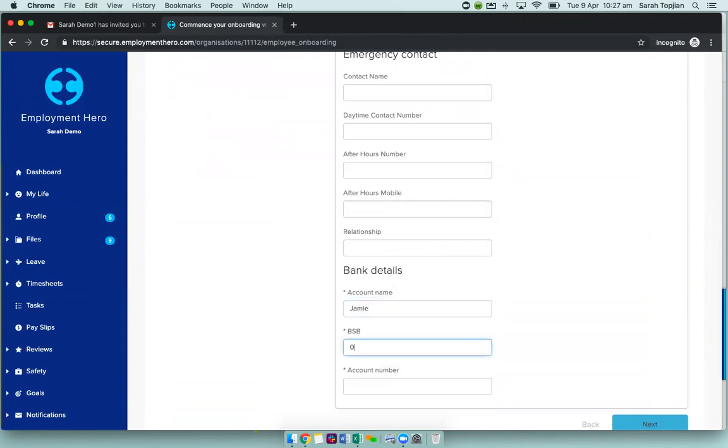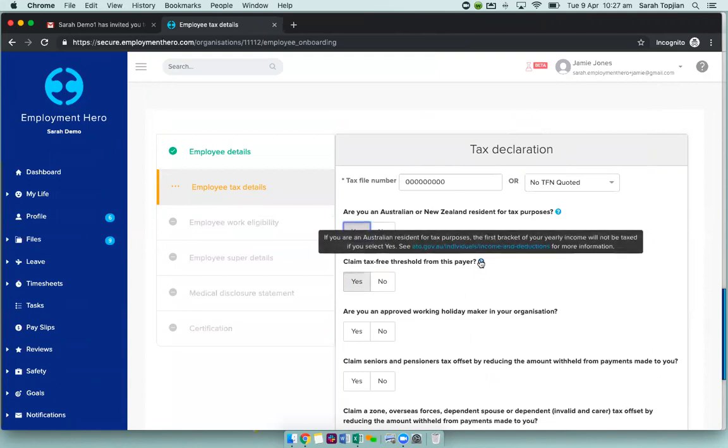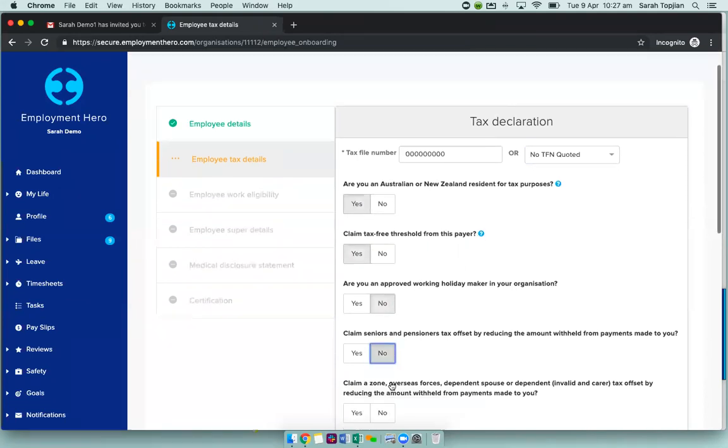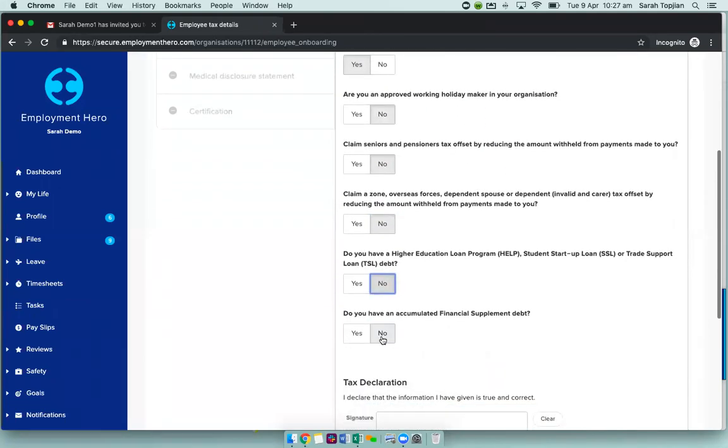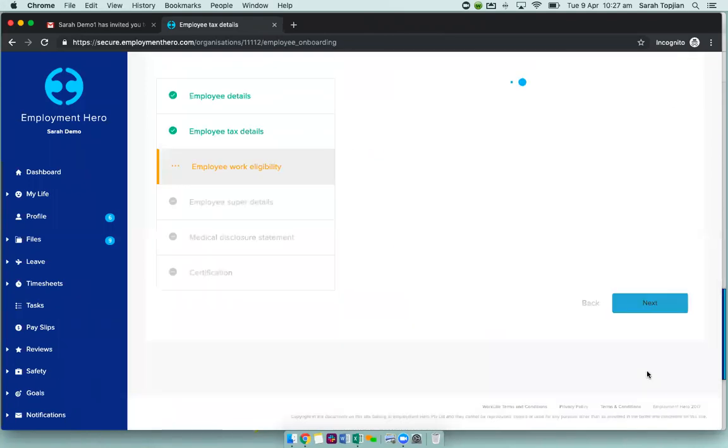Now, there are a few areas that will pick up whether they've put in invalid numbers. For instance, if they don't put in 6 digits for their BSB, it'll give them an error. Same goes with their tax file declaration. If they put in an invalid tax file number, it won't let them proceed. Same as if they choose not to be a resident, but they're trying to claim the tax-free threshold. There are some links to the ATO if they're not sure on certain questions. However, once the employee has completed this tax file declaration, you as an administrator can lodge it straight to the ATO from Employment Hero.